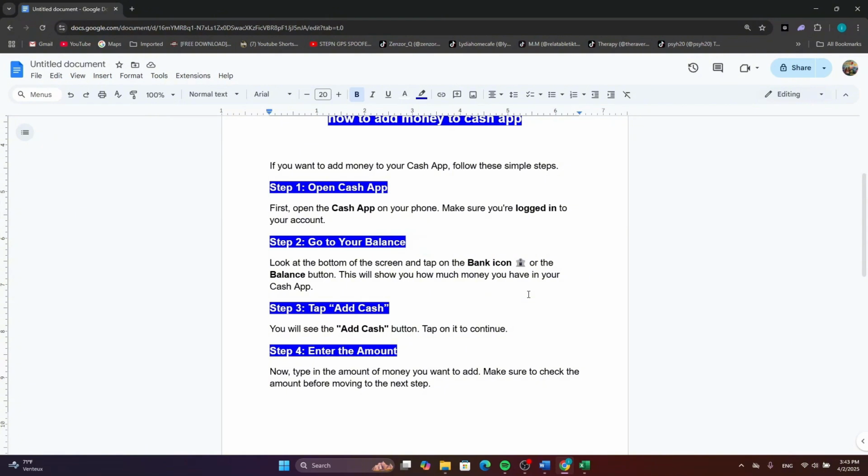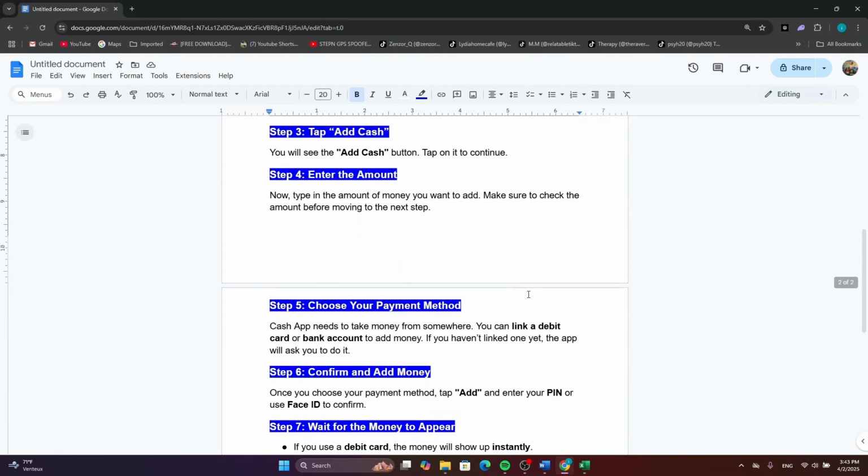After that, tap on add cash. You will see the add cash button. Tap on it to continue. After that, enter the amount. Now type the amount of money that you want to add and make sure to check the amount before moving to the next step.